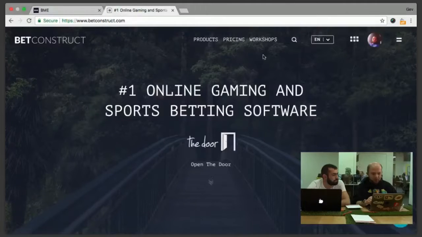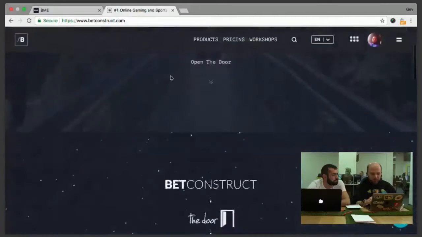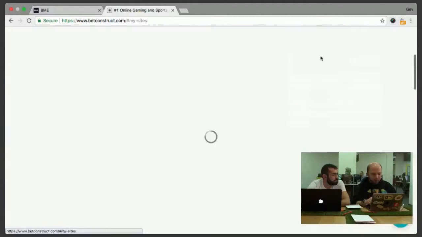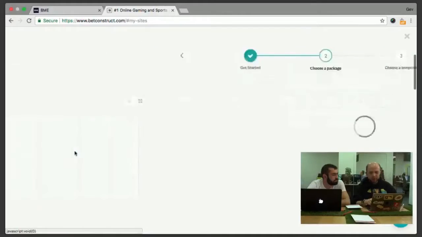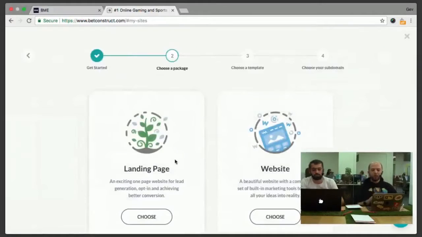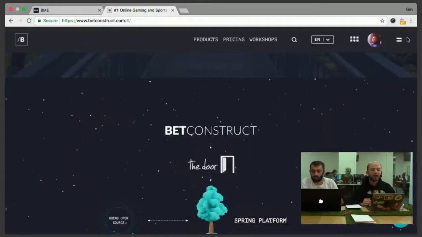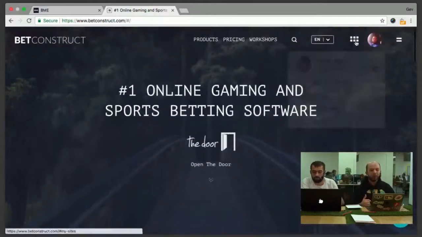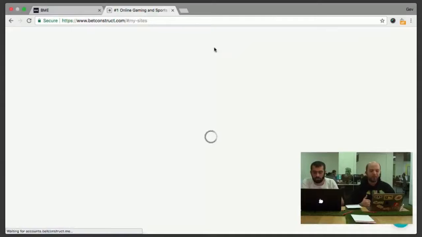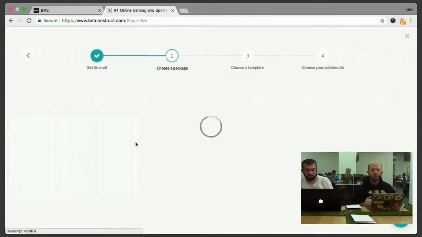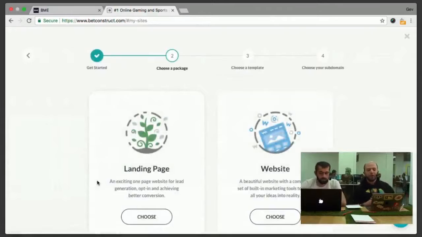Let me log into my account really quick. And from here, let me create a new website. Okay, so I'm now in the step-by-step guide on creating a new website, after which I will be able to activate different kinds of products and services for that website. What I've done so far: I went to bedconstruct.com, I logged in, and this is my site section. From this section, I can create a new website, which takes me to a step-by-step wizard.